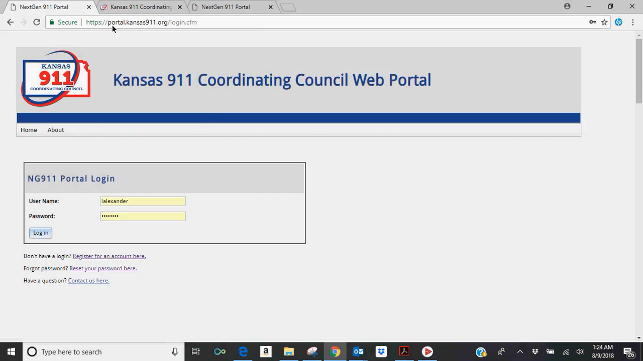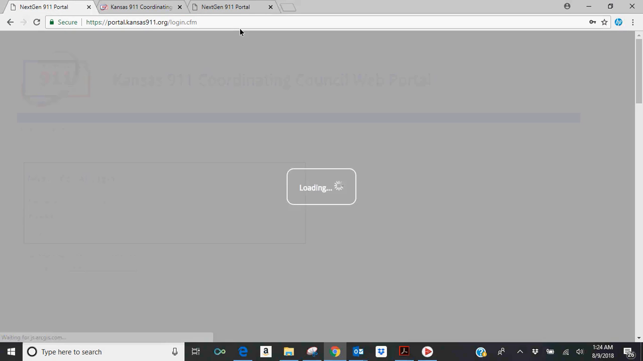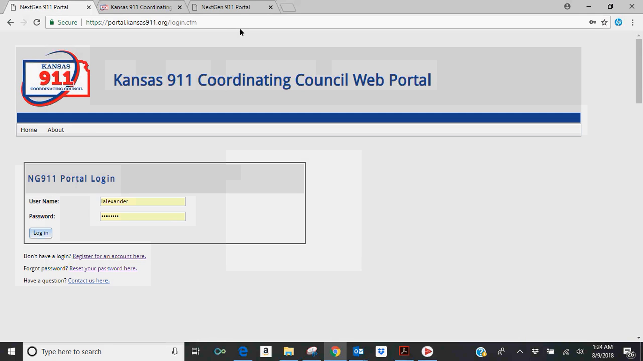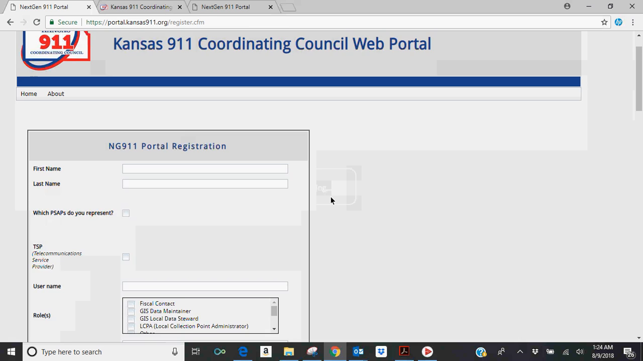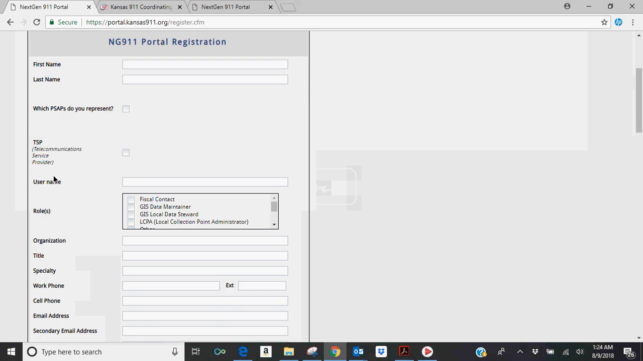Or you can go up here and type in portal.kansas911.org. You don't have to put this other login information in there and it'll take you right to that. It's just portal.kansas911.org. So from the login page, you are simply going to go over here and register for an account. Once you click on this, it's going to take you to a form. Pretty simple to fill out, but I'll walk you through a couple of the steps here.